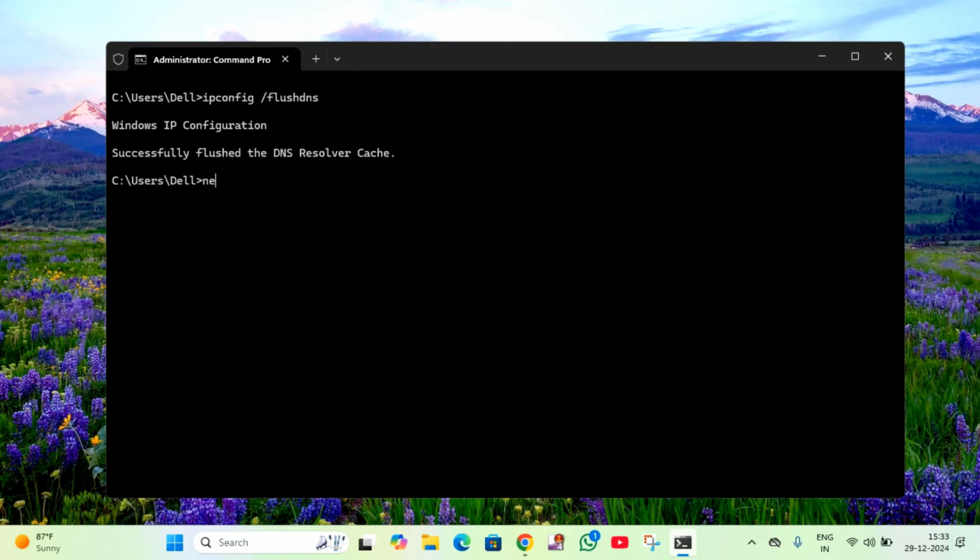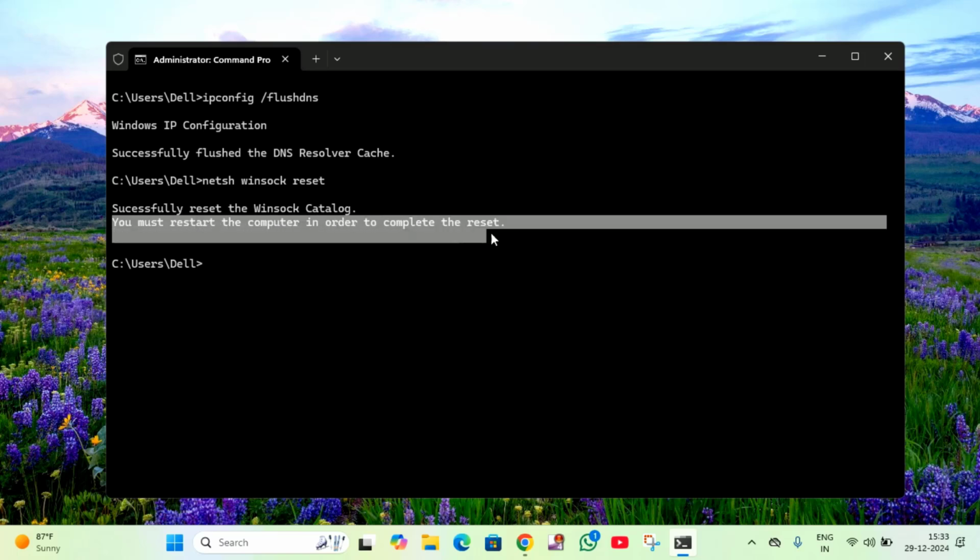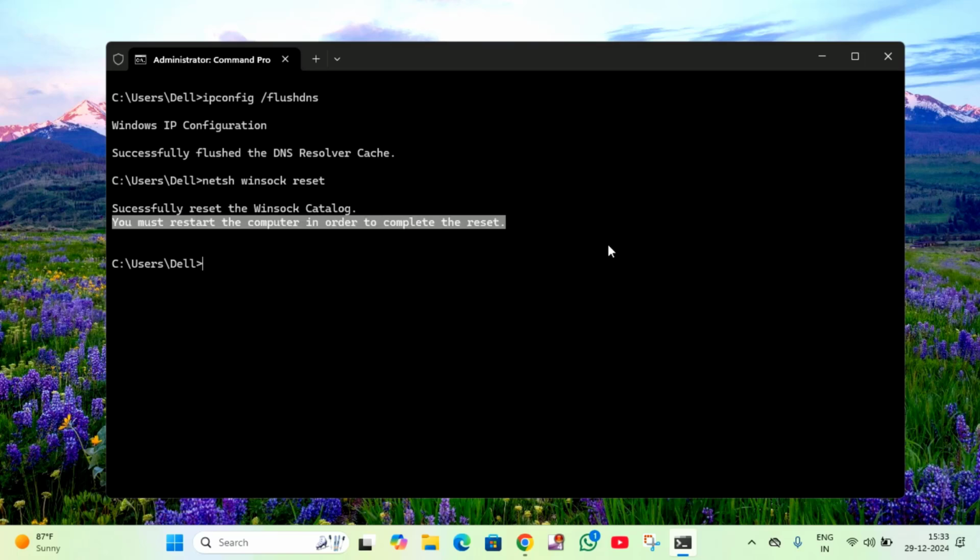that is netsh space winsock reset. Then hit enter. After completion of this, you have to restart your PC. After restarting the PC, you can check; hope your issue will be resolved.